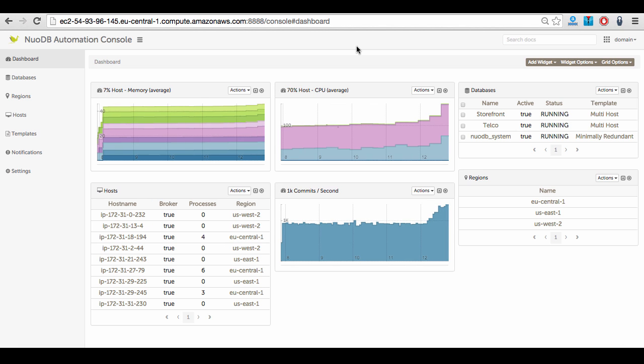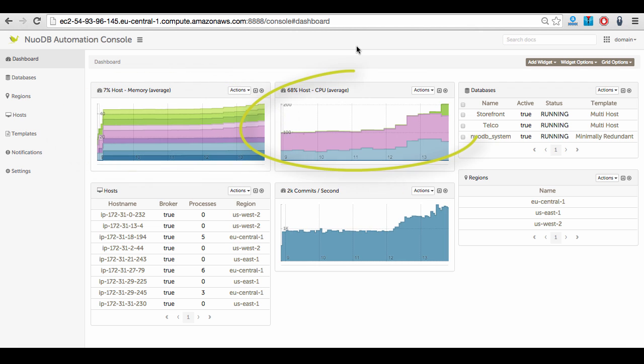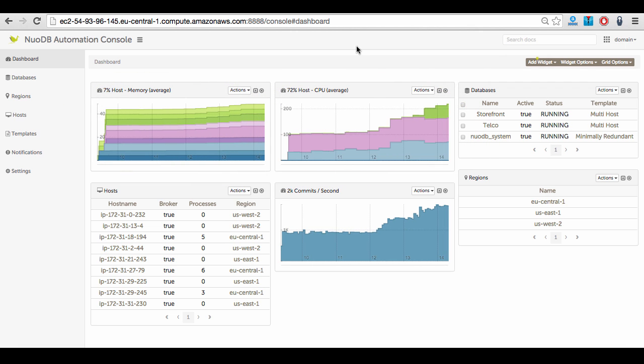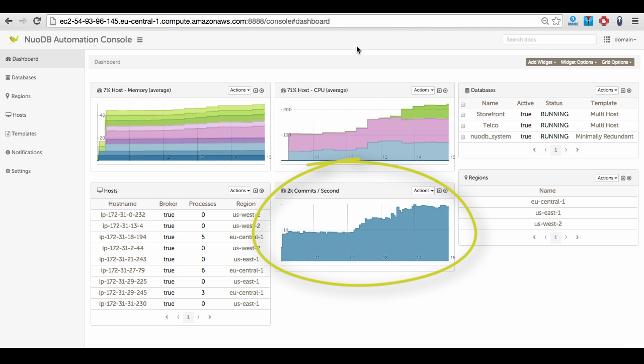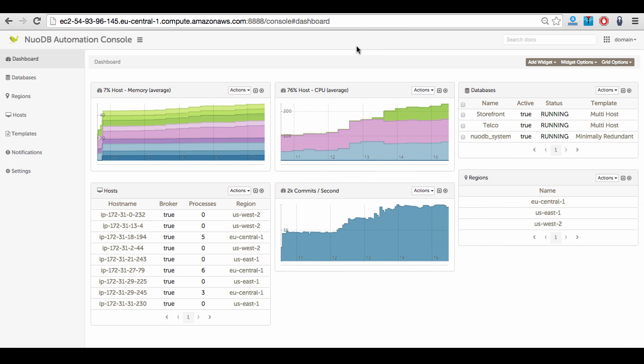The dashboard allows us to place various widgets that give us a holistic view of the database system at any point in time. The dashboard view includes widgets for memory consumption and CPU usage for each host, a view of currently running NuoDB databases, where you can see we have three databases configured, available hosts, total commits per second, and geographic database regions.